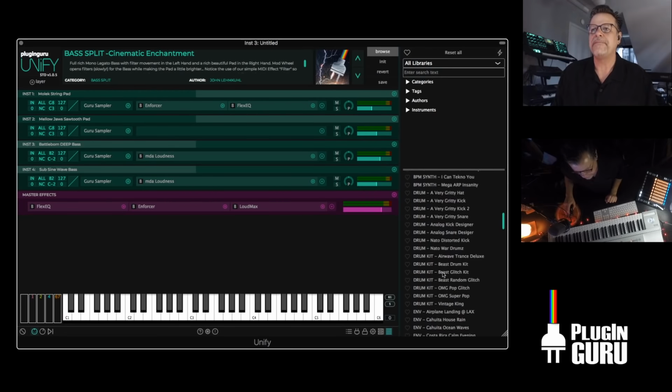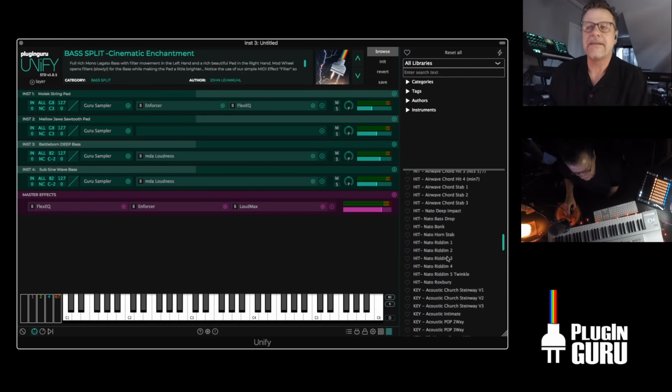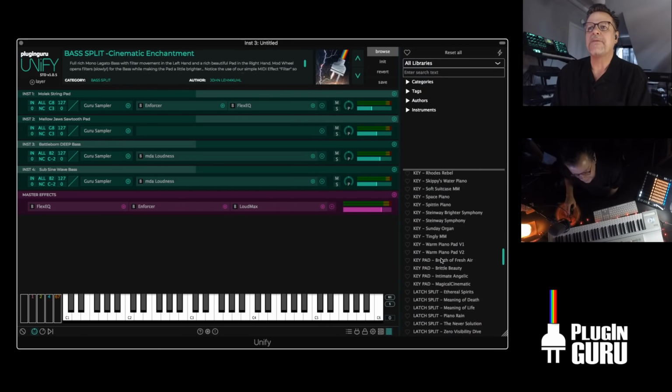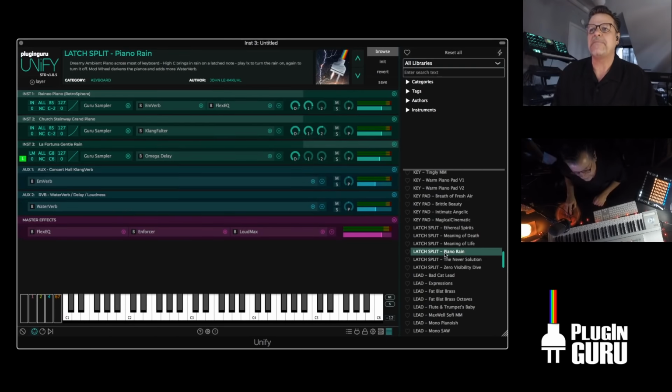So those are fun. And then lastly, the other thing that I've added, that I love probably more than anything, are the latch splits. This is a whole new category. There was one example that I put in piano that I've now put into latch split, and that's piano rain. This is in its simplest form.